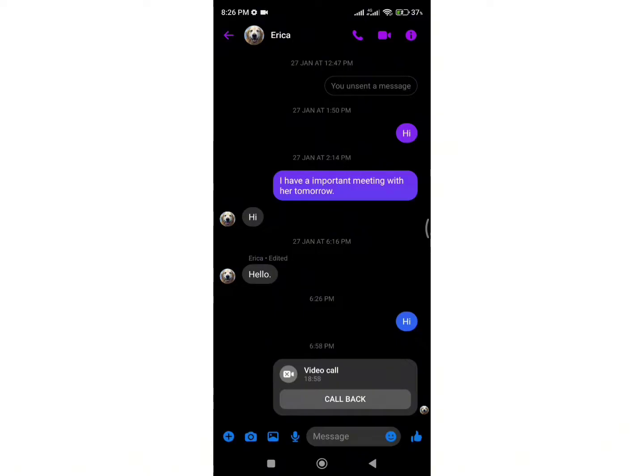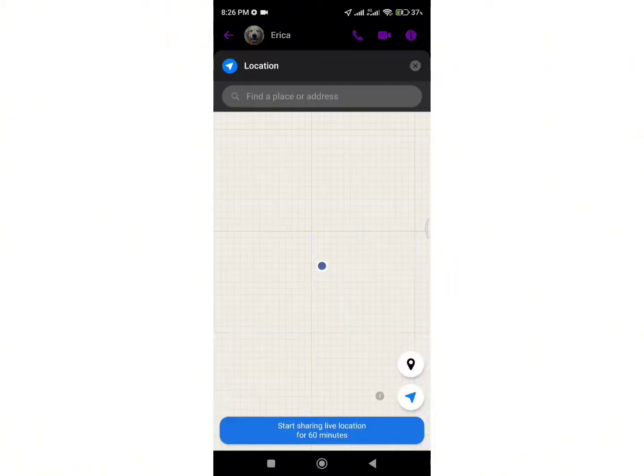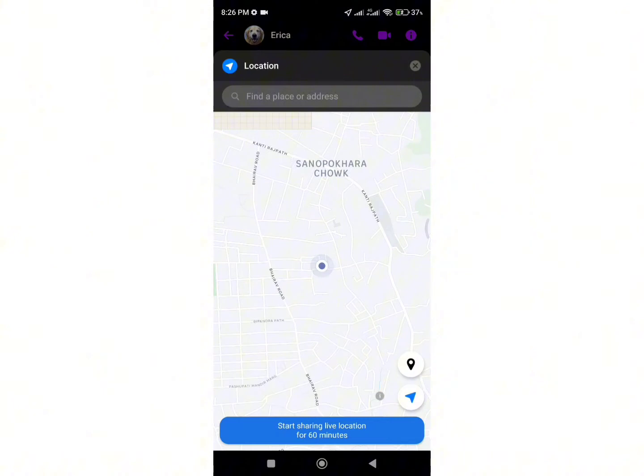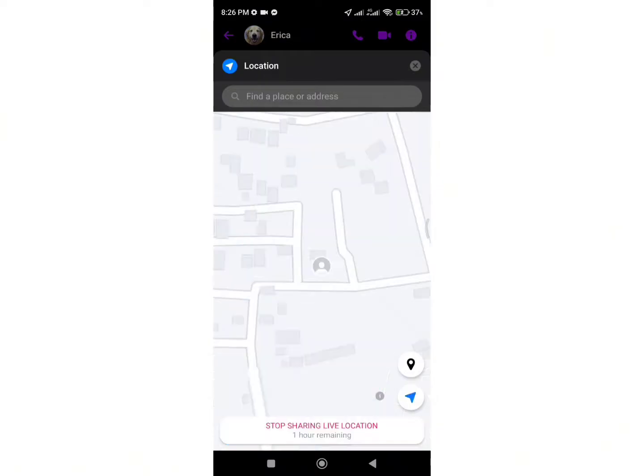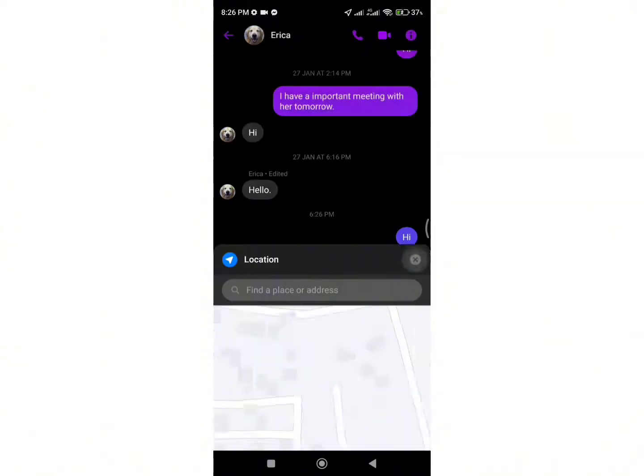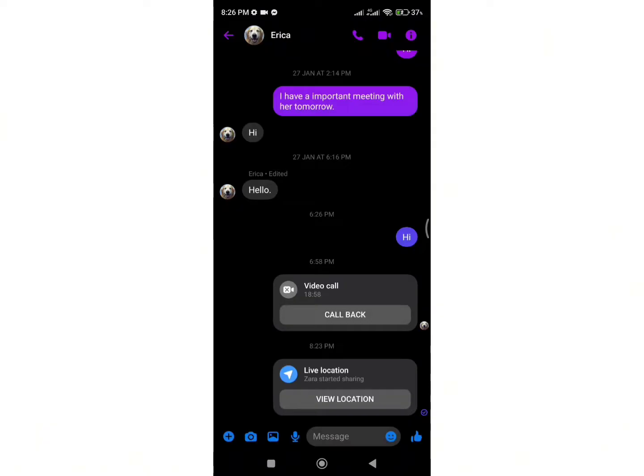Once the chat appears, click on the plus icon at the bottom left corner. Now two options will pop up on your screen, from which click on the location option. Now this type of screen will appear on your screen, from which click on the option that says start sharing live location for 60 minutes. Once you click on it, your live location will be shared to the user you have selected.